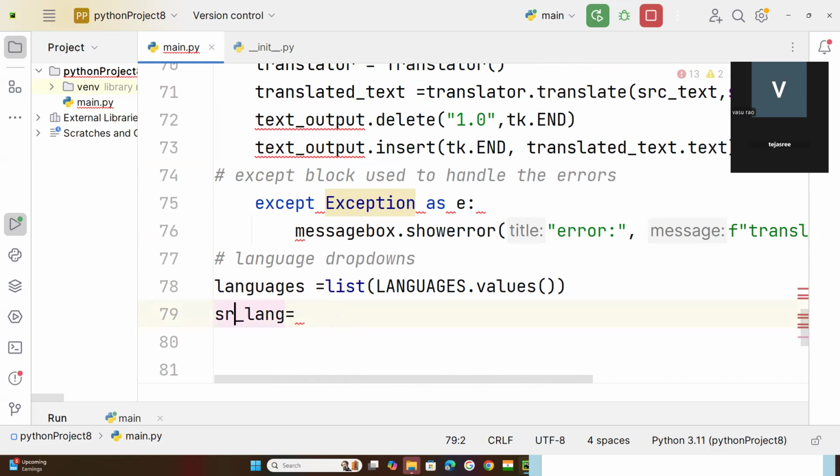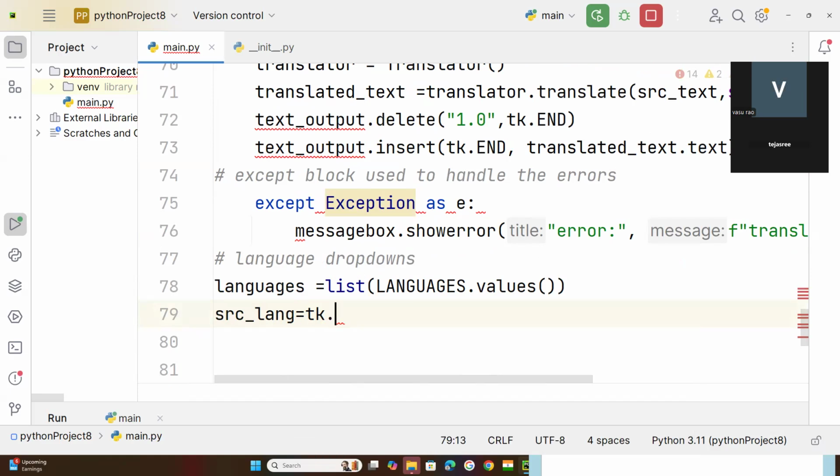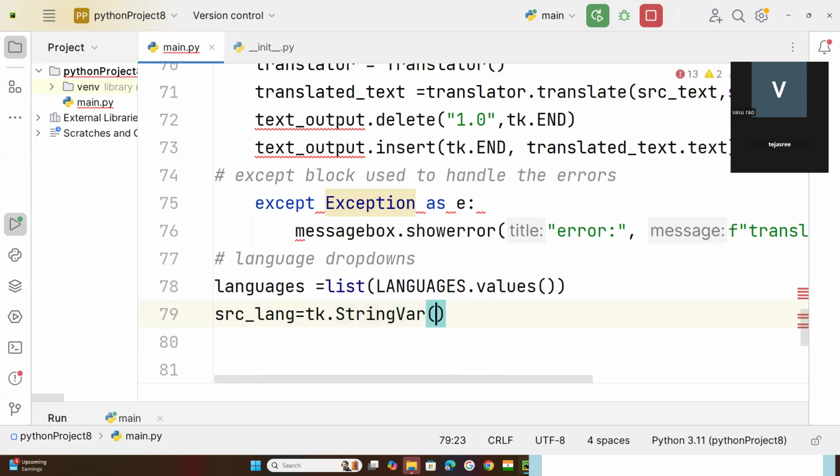So shortly, whatever I have written there, source_language is equal to tk dot. Tk is what our Tk interface, shortly called as tk. Now, this one, string where, for what purpose it will be used, I will explain here. The string where will be used here to take the source language, from the source language, whatever you select, that will be taken as a value.